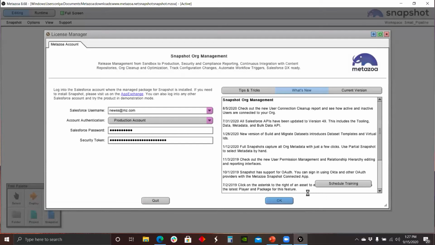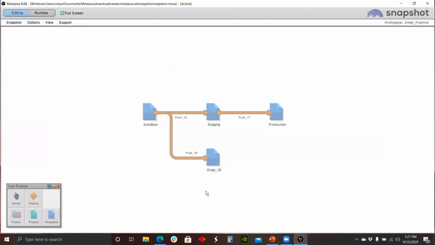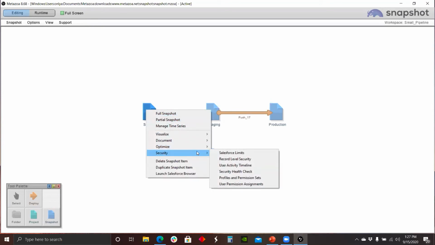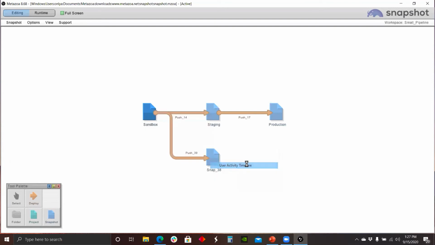So one other part of our user management that's been in the tool for a long time, but a lot of people really aren't familiar with or maybe don't know that we have, is user activity timeline monitoring. It's different than user cleanup, but related, right? So if I right click on any org and I go down to security, under our security menu we have the user activity timeline.